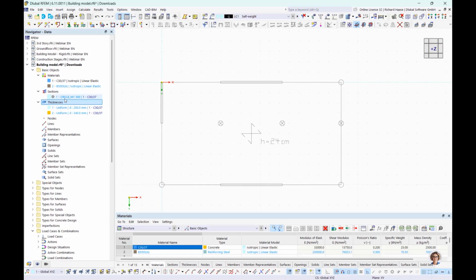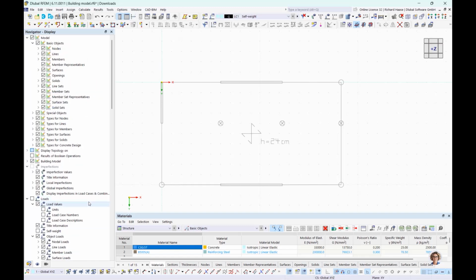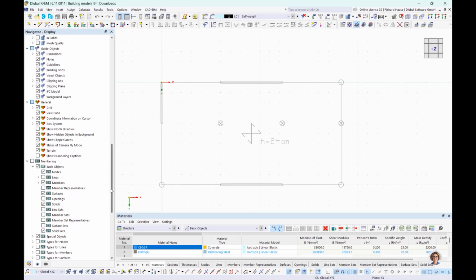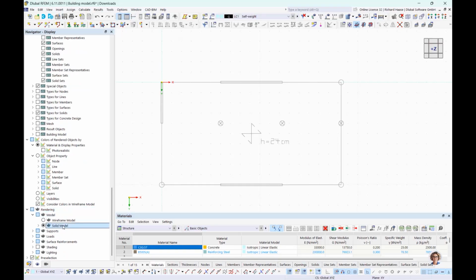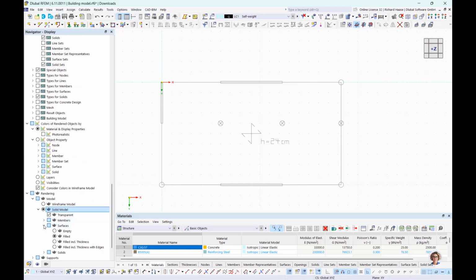Okay, then we have created our section and our thicknesses, and now I want to change the rendering for the input. Therefore, you go to the model, solid model, surfaces, and here we have the option filled inclusive thickness. So that's very good for control. You will see what I mean in a few seconds, but let's first start with the columns.